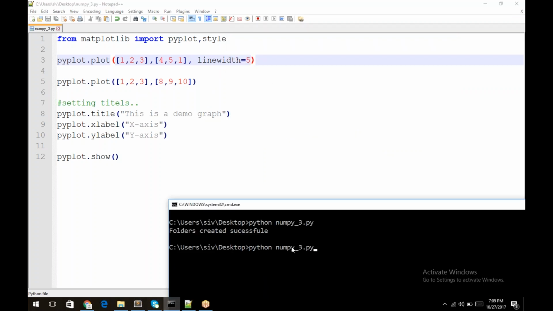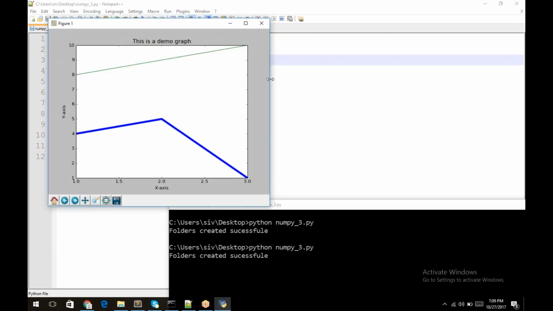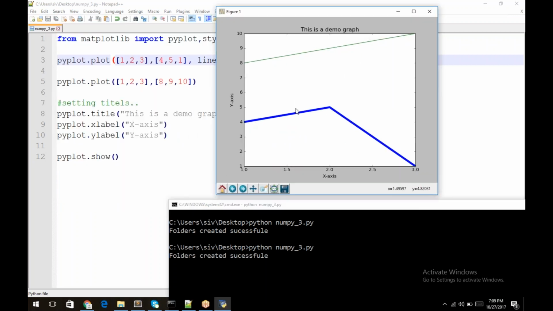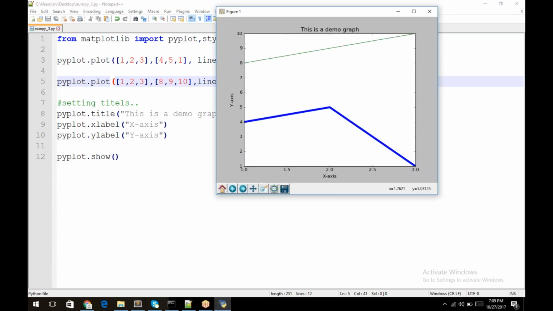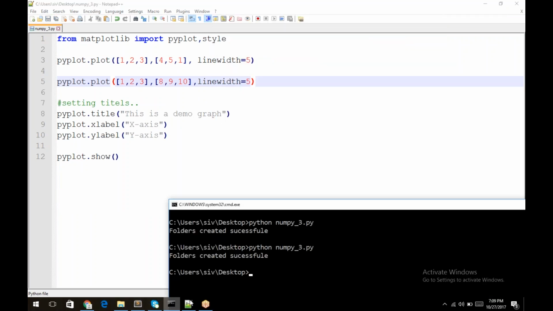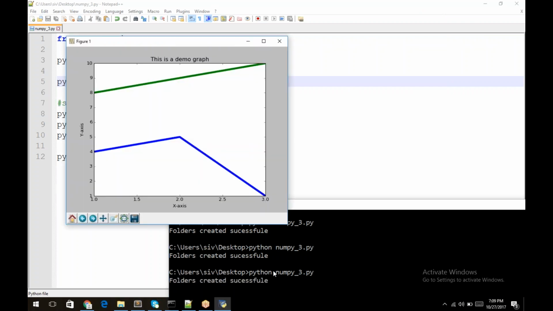I'll close this and I will run. See the width of the line. See how the width is changed. Suppose for the green one also you want to change, you can change it. Linewidth is equal to, suppose I'll give it as 5. So now both should get increased if I run it. Got me right? That's how you can do. So there are many options like this. You can use whatever you want.